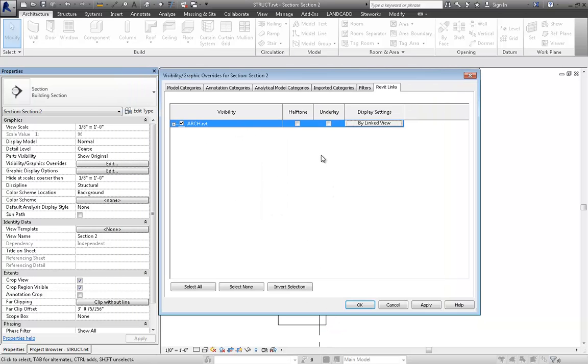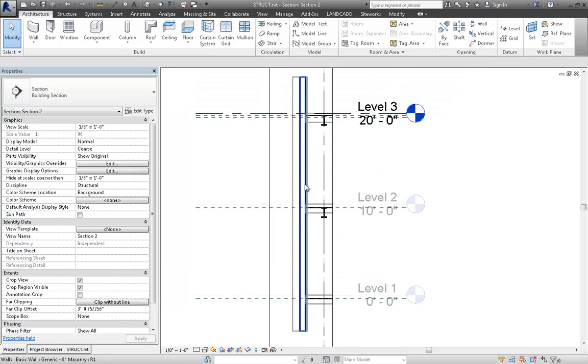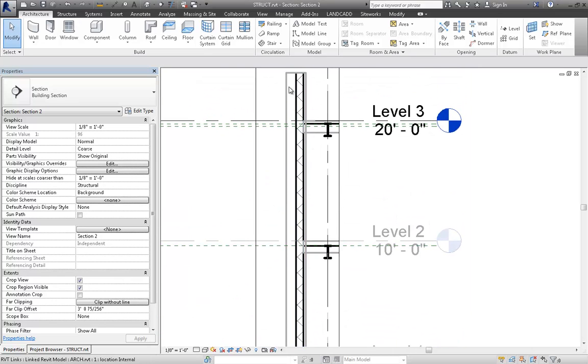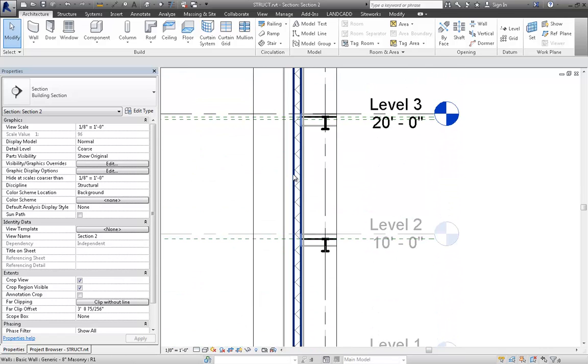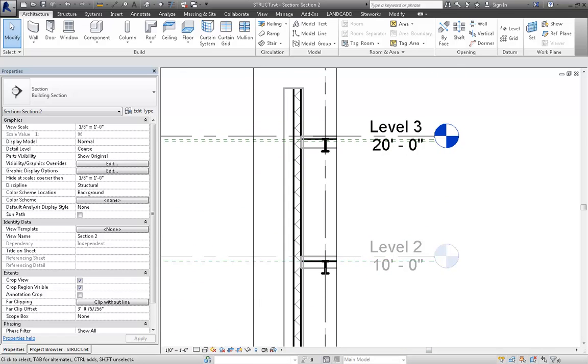Now, depending on what you're trying to do here, you may want to make the background halftone in this particular view. So we'll just do it for halftone in this case. You may not want that, but we'll hit apply, hit OK, and notice that now we have the architectural background here in this view as halftone. That's essentially how you do that.